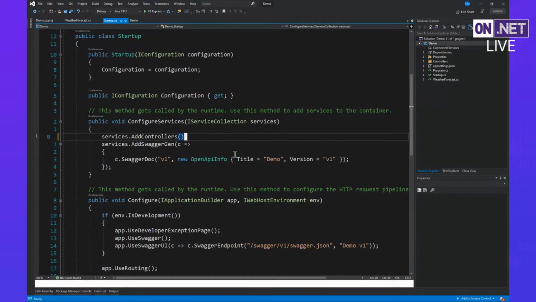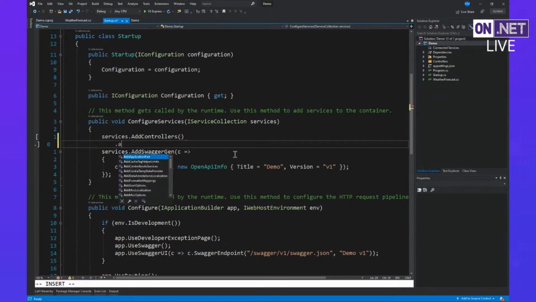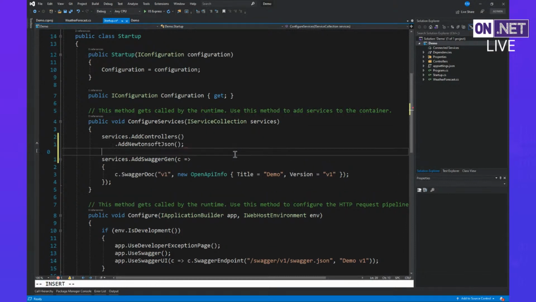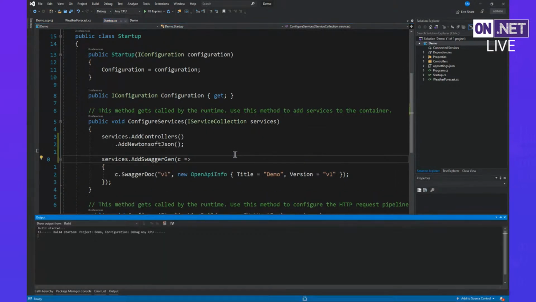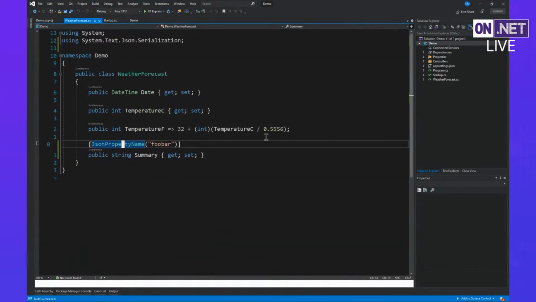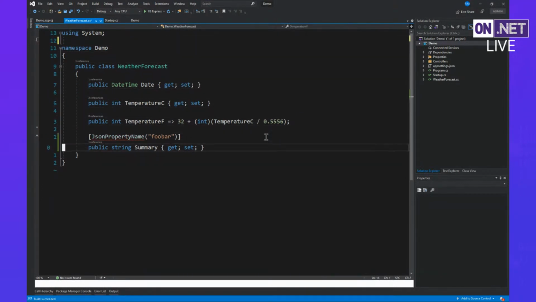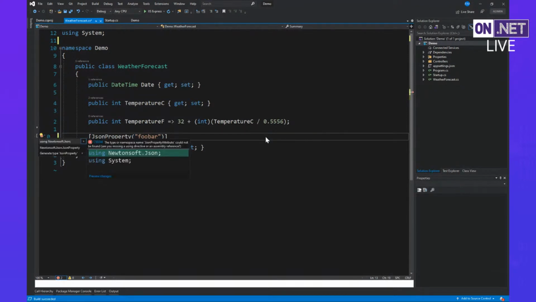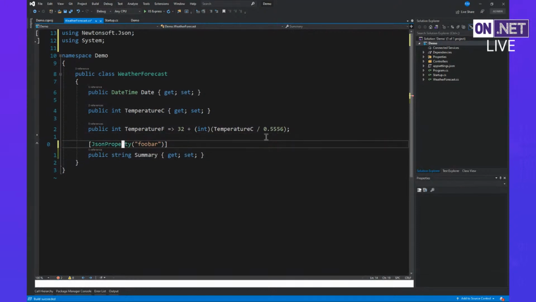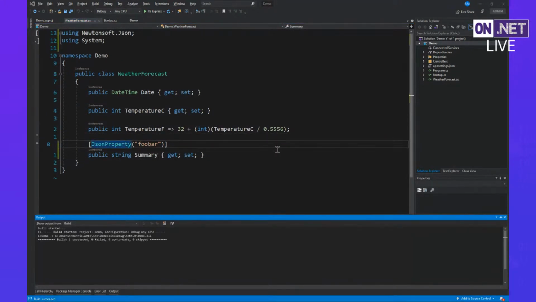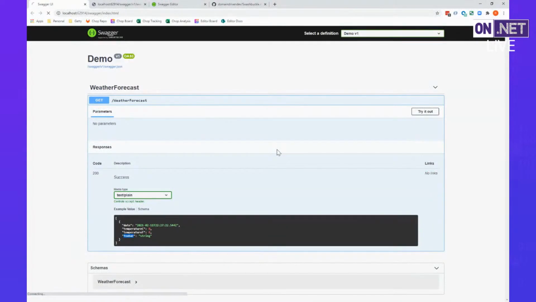And then what you do is you go in here and say add Newtonsoft JSON. So now that's the serializer that's going to be used for serializing our payloads. The property that Newtonsoft uses here is called JsonProperty. So let's have a look at it here. You can see there, using JsonProperty. Let's build it and regenerate our docs.